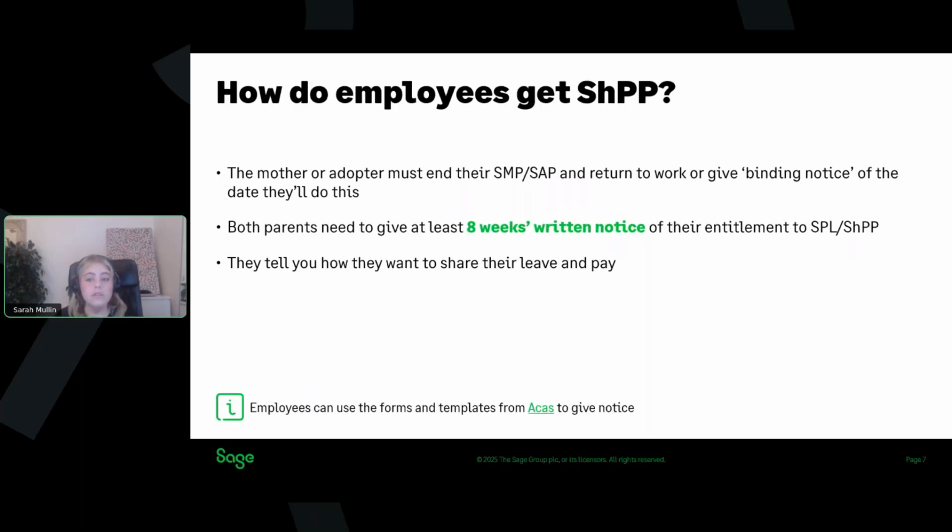So let's move on and talk a little bit about how employees actually access the shared parental payment. There are a few key steps that need to happen before shared parental pay can actually begin. The mother or the main adopter must officially end their statutory maternity pay or statutory adoption pay. That can be done in one of two ways: by either returning to work or by starting shared parental leave, if that's their intention to share it with the partner.